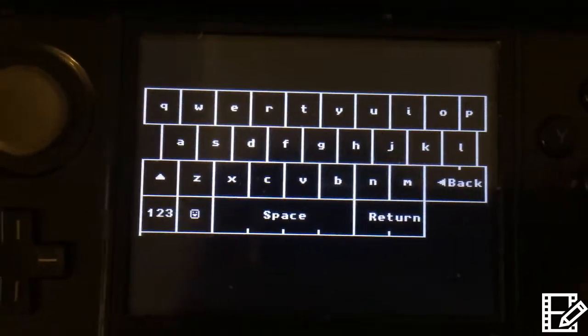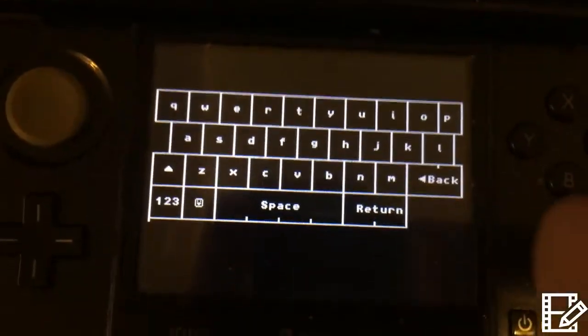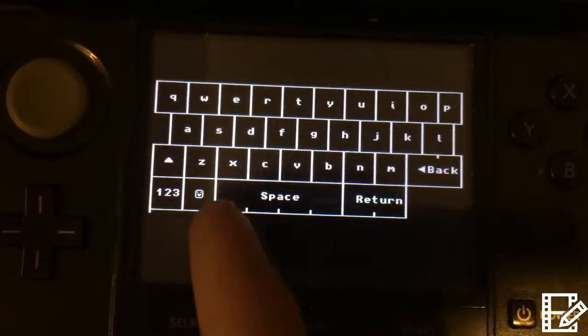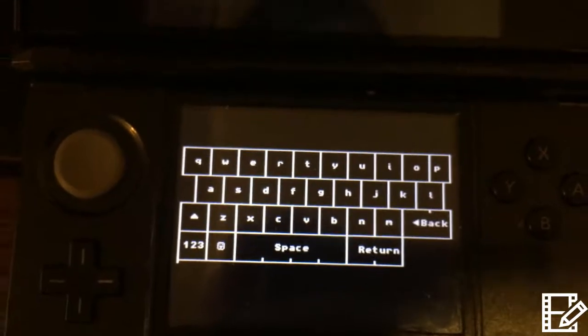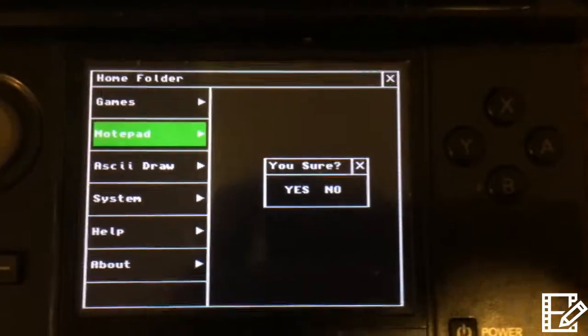It needs a lot of fixing. I think I'm just going to make the space bar go to here. Then I just got to fix those. So I'll update you when I'm done with that, and then I'll let you know what I'm going to do next. Okay guys, we're going to give it another test here.